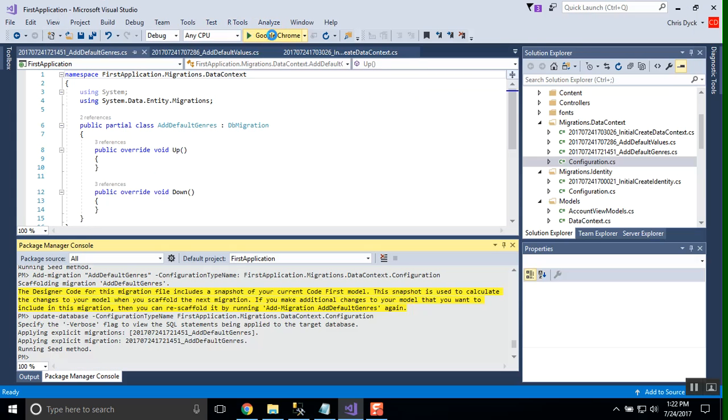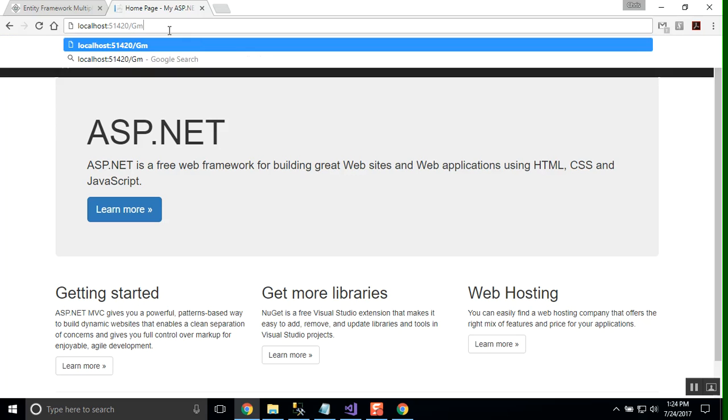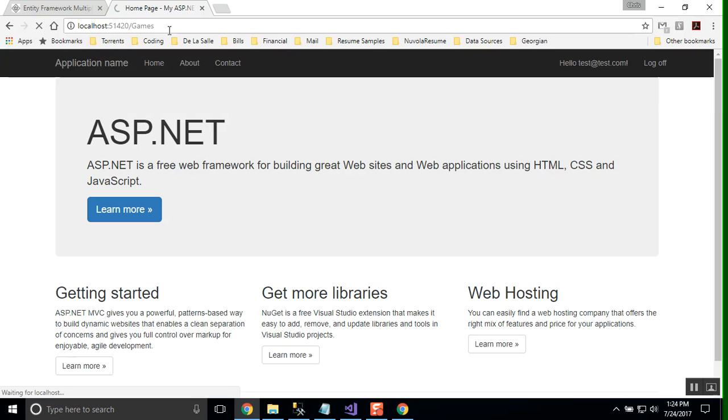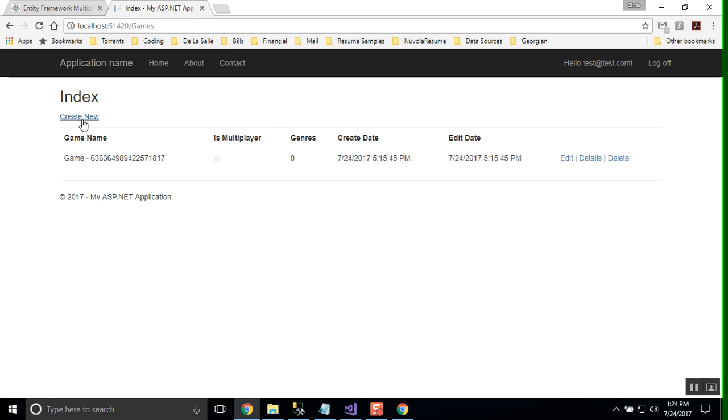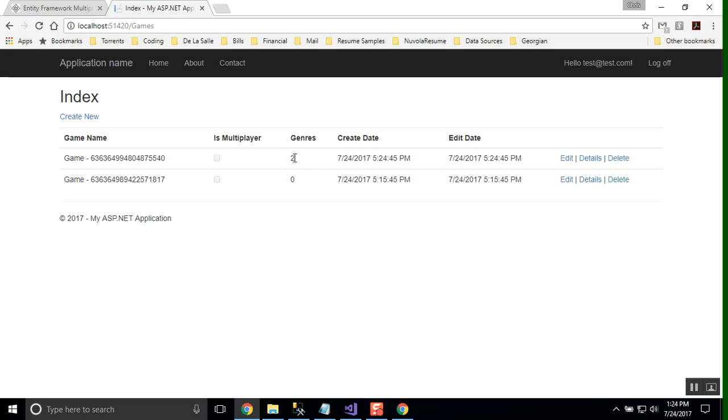And if I run our application again, so we're in our application, let's go to our games and go to add a new game. We're going to see here when we add a new game, you're going to see our list of genres right here. Let's just throw in a couple of genres on that, create that item, and you can see that we have our genres created.